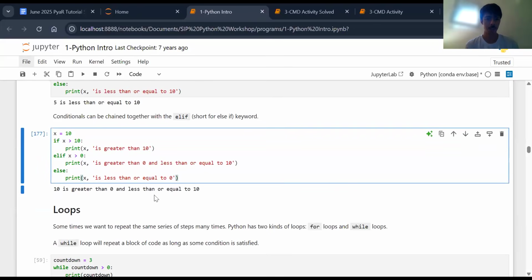So yes, that's why it's printing 10 is greater than 0 and less or equal to 10, because that's what I told it to print when it met the condition of x being larger than 0. So that's the main part on that side.